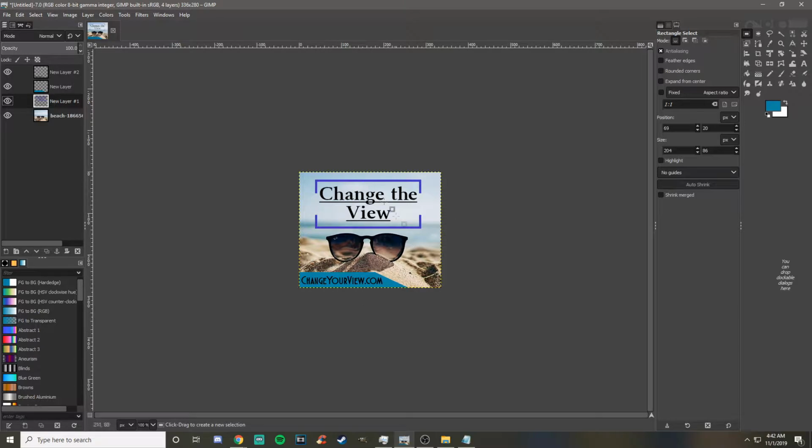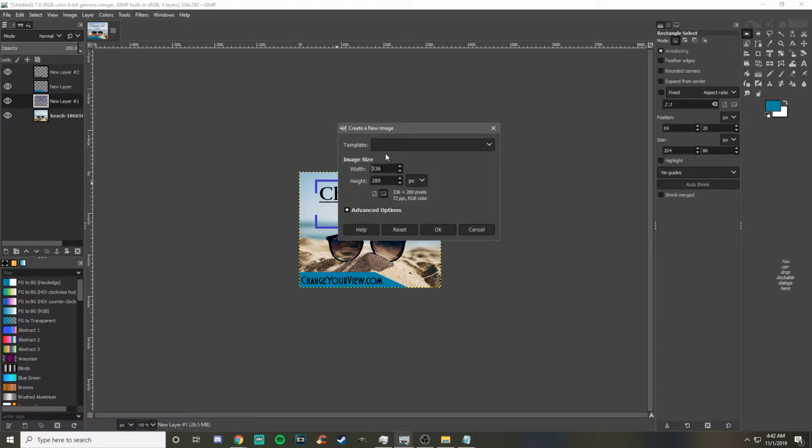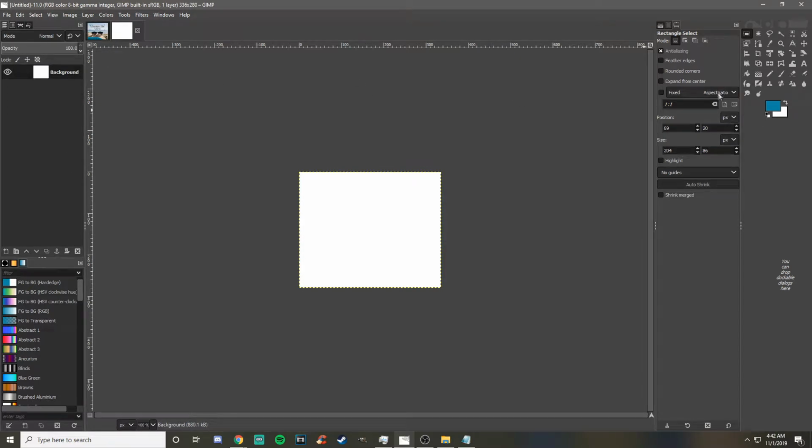But I'll be showing you how I created this here, so you can directly copy the design. It doesn't matter to me, or you can change it from this design to something else to make it more personalized. But I will be showing you how I created this one, and let's go ahead and get started. I'm going to get a new image, 336 by 280. Go ahead and press OK.